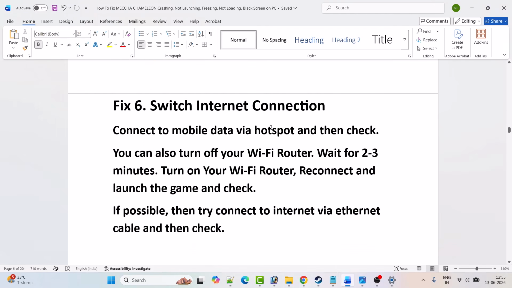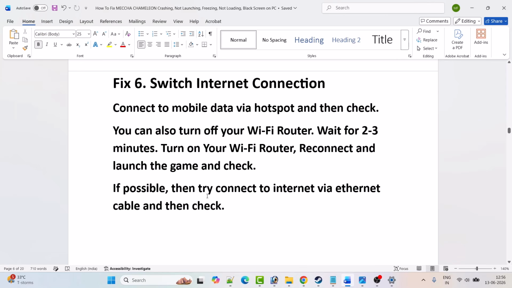Fix 6 is to switch internet connection. Now, if you're connected to Wi-Fi, then you can connect to mobile data via hotspot and then check. You can also turn off your Wi-Fi router, wait for 2 to 3 minutes, turn on your Wi-Fi router, then reconnect to your Wi-Fi and then launch the game and check. If possible, then you can also try to connect to internet via Ethernet cable and then check.